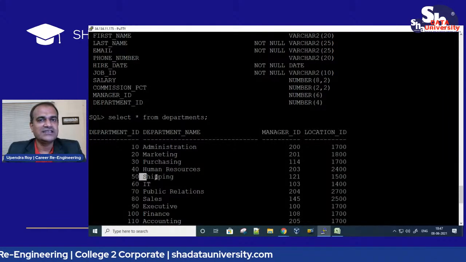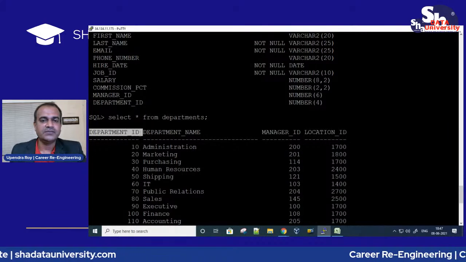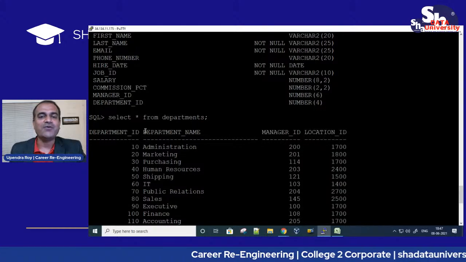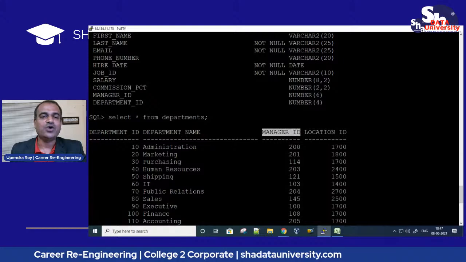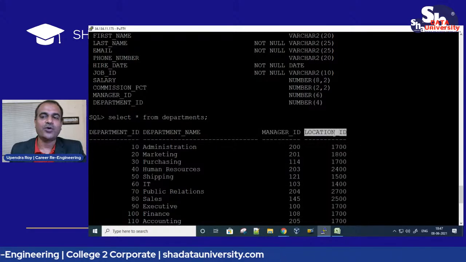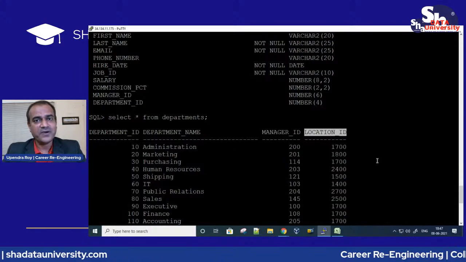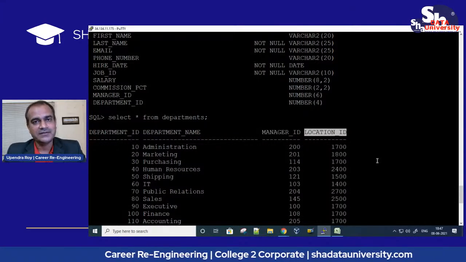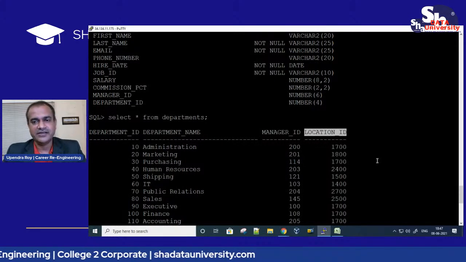But sir, I want to display only 2 columns, whereas you have shown 4. I want to display department name and manager ID. I don't want to display department ID and location ID. That is one type of requirement. How to do that part? Or you want only 1 column.